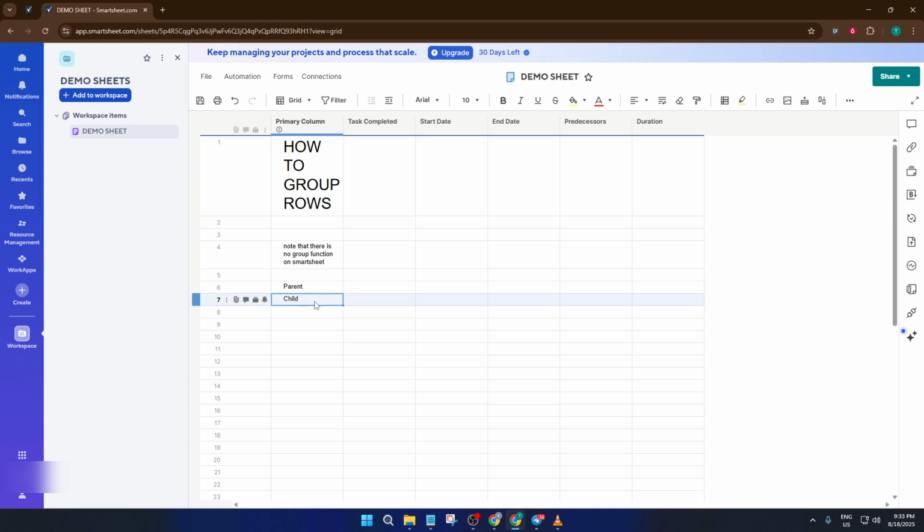Start by identifying the main item you want as your parent row. Then for each related task or item that should fall underneath, select the entire row by clicking on the row number, and then head to the toolbar and look for the indent button. It usually looks like an arrow pushing inward. Click that and you'll see the rows shift slightly to the right, tucking themselves under the parent row. That visual indentation acts like a grouping, even though Smartsheet doesn't combine the rows in the background.